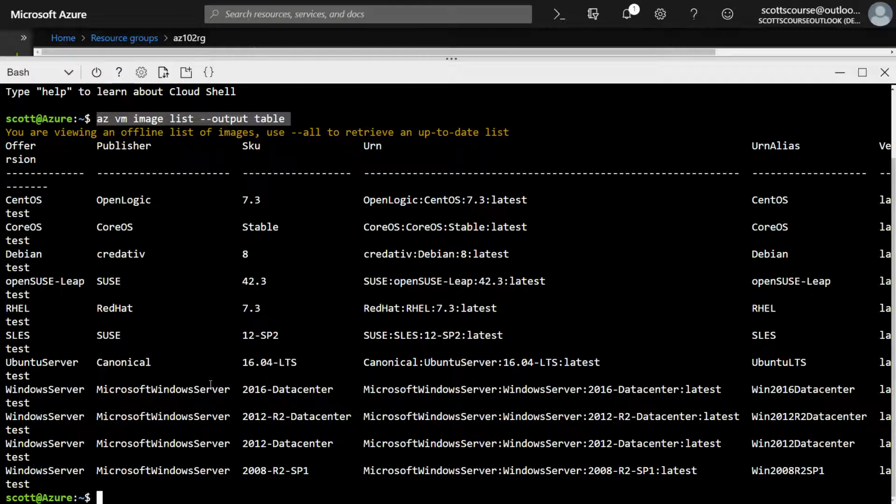We have 4 different Windows versions. We have Canonical, SUSE, Red Hat, CoreOS, etc. So we're going to modify our ARM template. Let's deploy a Red Hat Linux. Okay, so we have the RHEL Red Hat SKU 7.3.